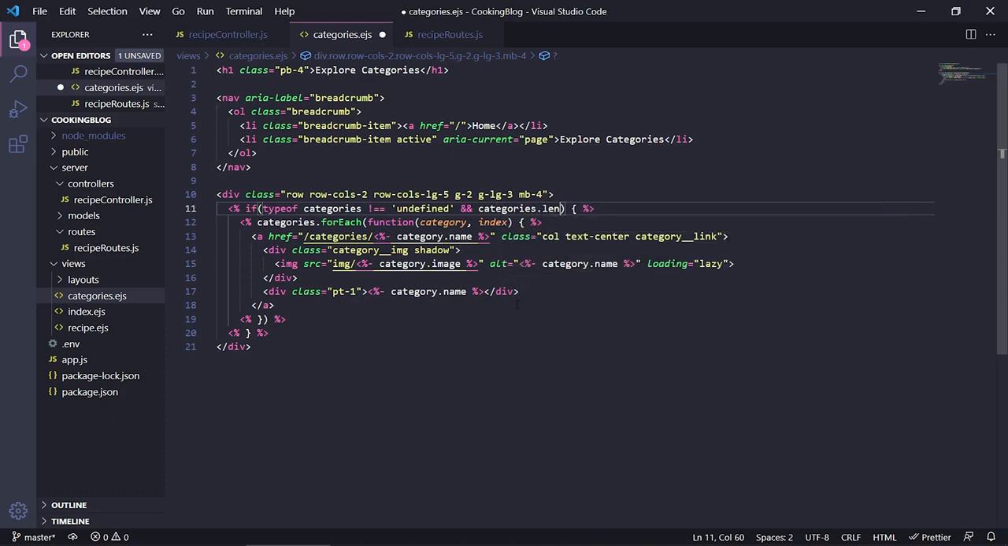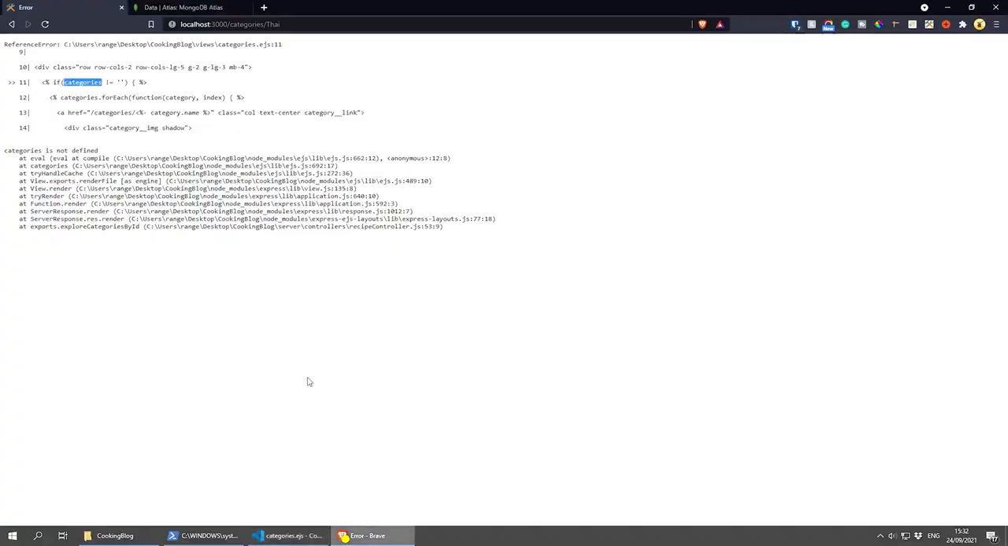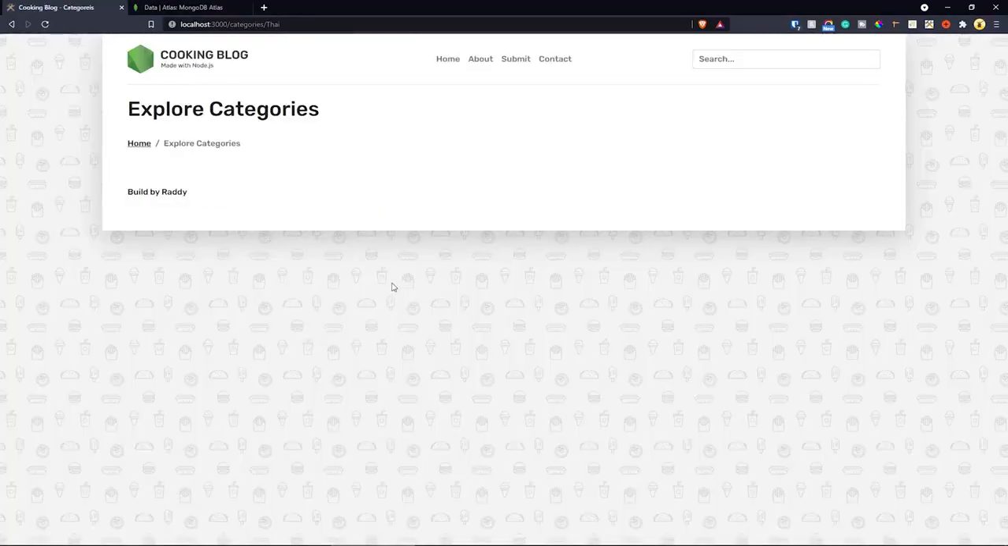categories.length bigger than zero. Then we do this. Okay, let's have a look whether this breaks again. Okay, this doesn't break, so that fixed it.